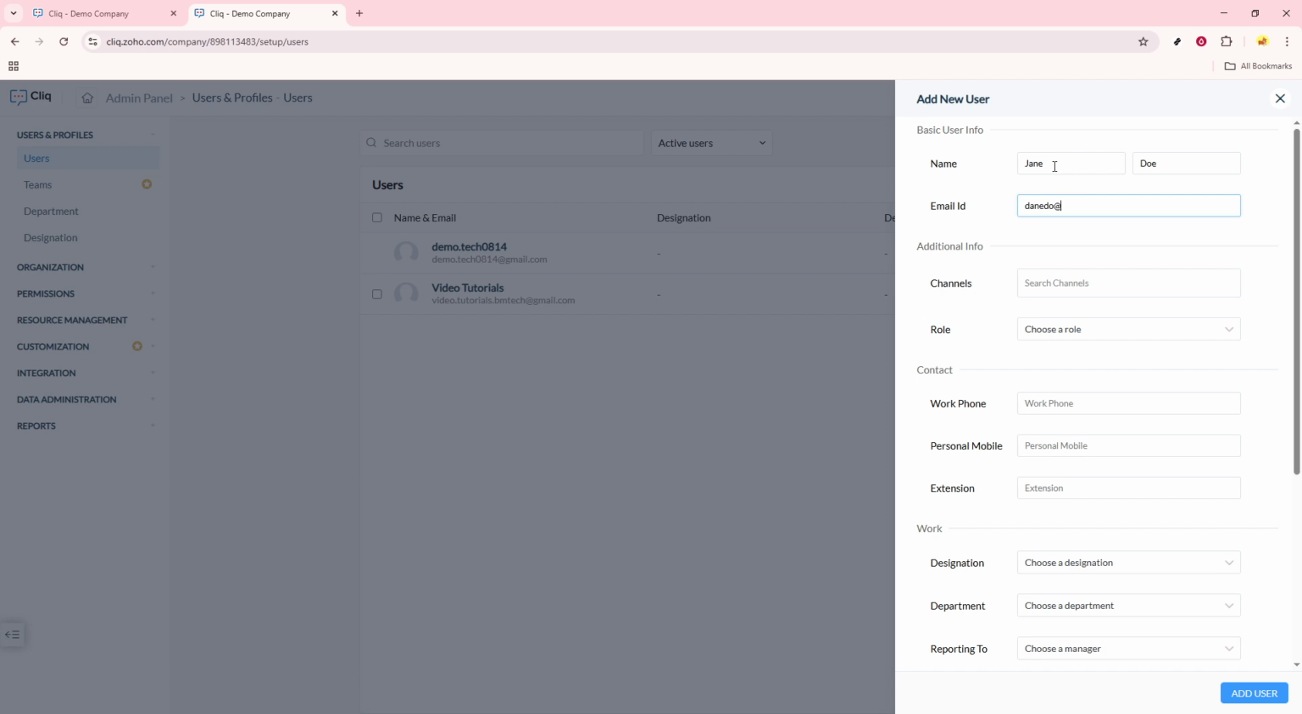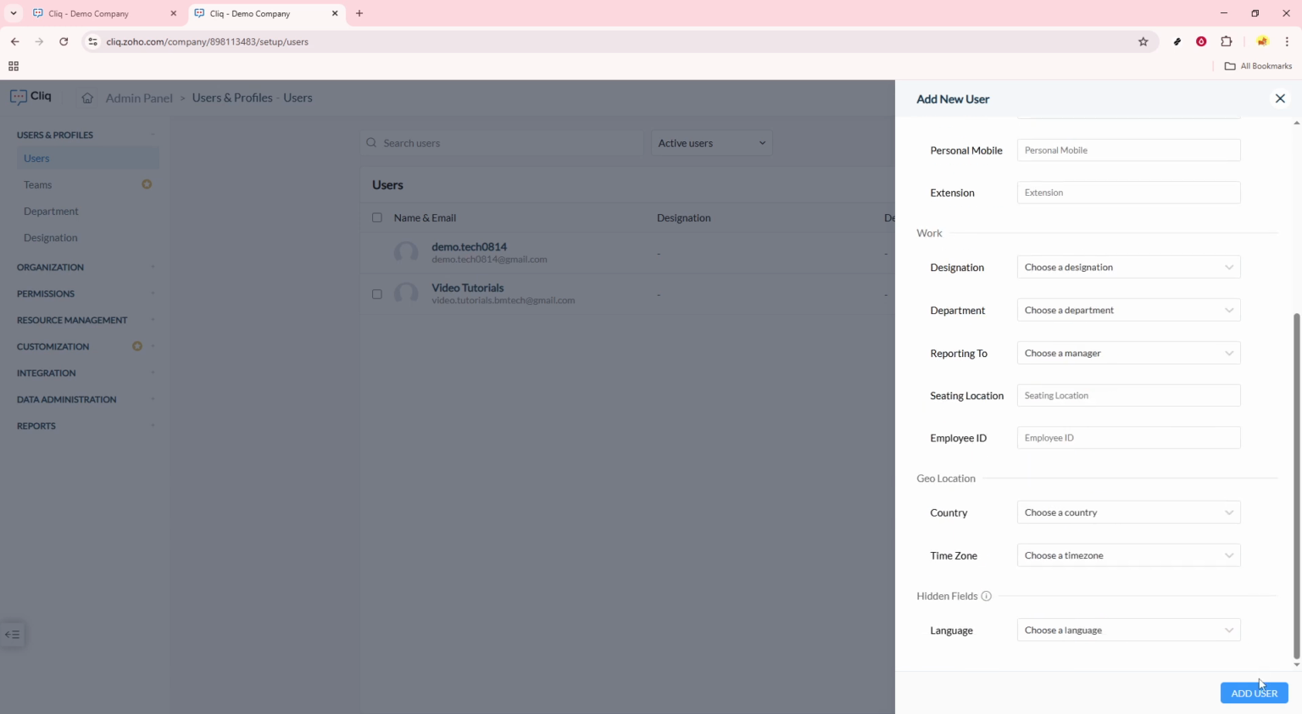This process is designed to be as efficient and user-friendly as possible. Whether you're managing a small team or a large organization, Zoho Cliq makes it easy to keep everyone connected and on the same page. I hope this guide has helped you understand how to manage and add users effectively in Zoho Cliq.